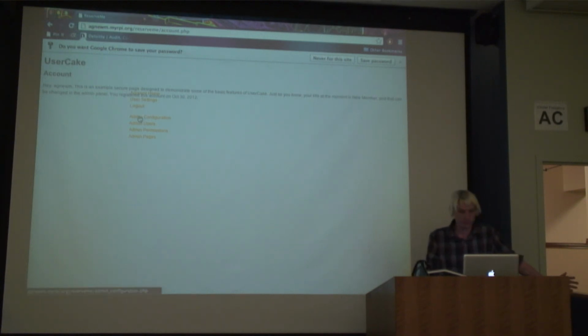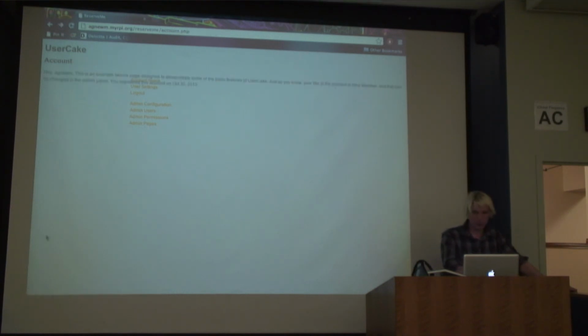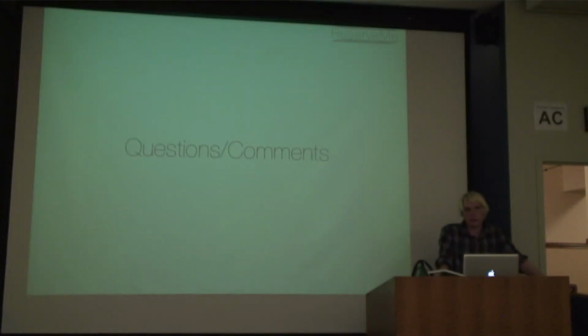But basically, it's all customizable too, because this is what's nice about UserCake. They can go and modify basic things here instead of having to go through all the code and figure out how to change the title of your website, which it's surprising how long it can take some people. But yeah, any questions or comments?